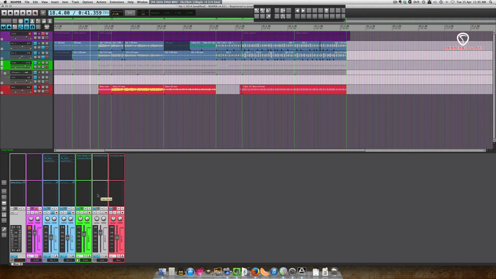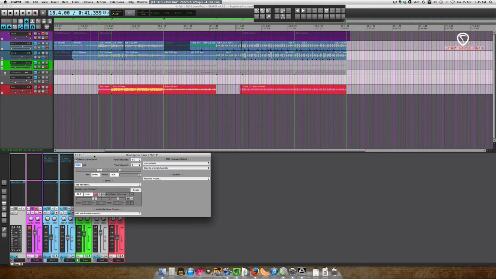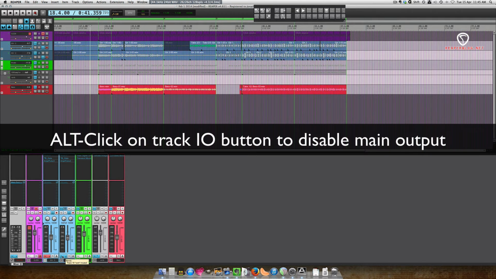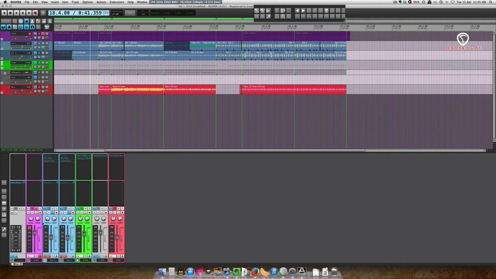So, first step of reamping is to set up our outputs. We don't want this track to go to outputs 1 and 2, so we can uncheck that. It's also a shortcut: hold down Alt, and then click on the button, and that will disable the master parent send.